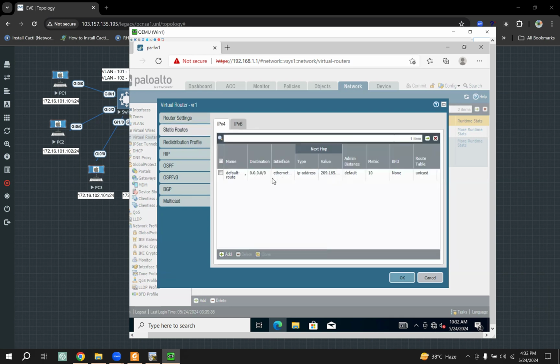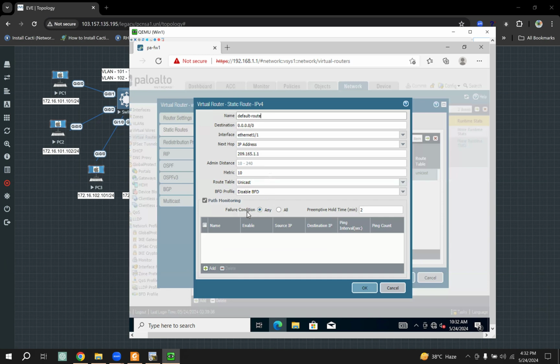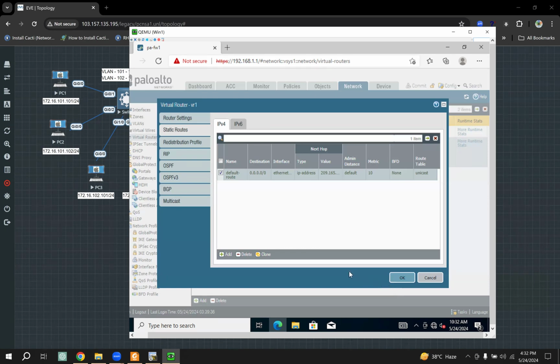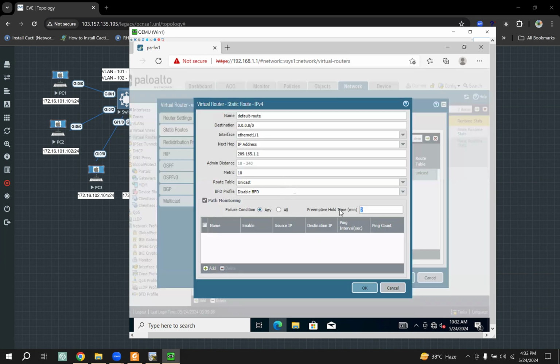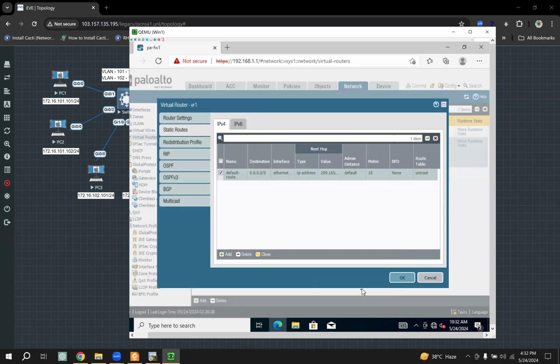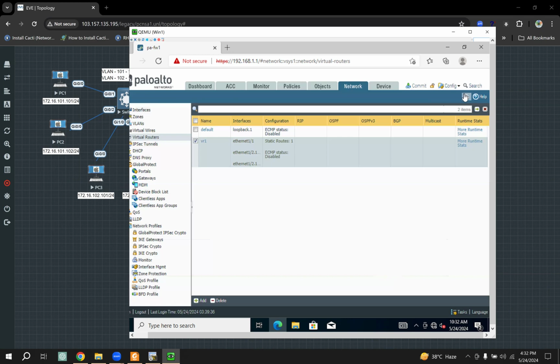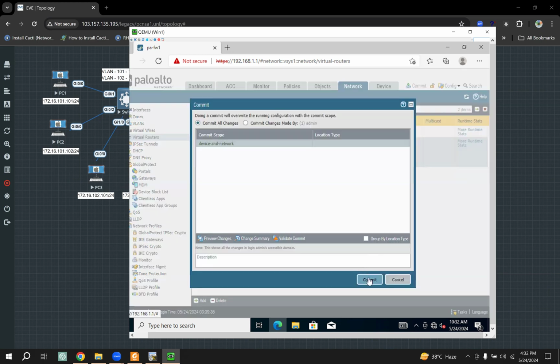Static routes. Failure condition any. Preemptive hold time 2 minutes. 2 minutes, long time. So we have to wait 2 minutes. Or we can set it to 1. We can set it to 1 and commit.